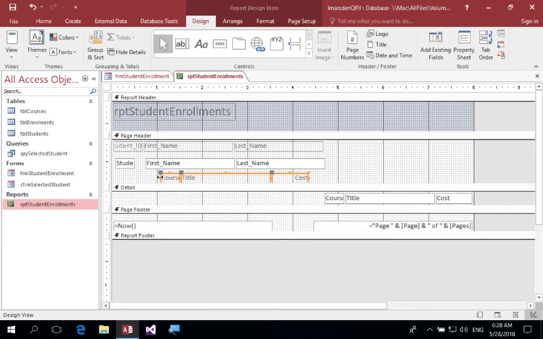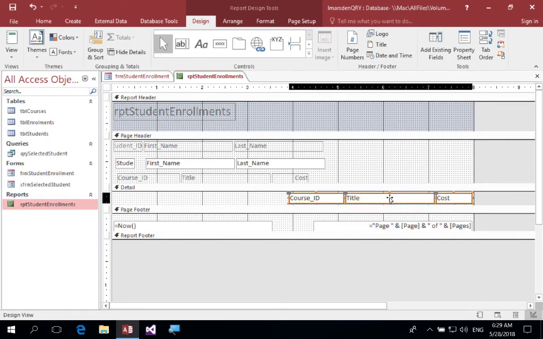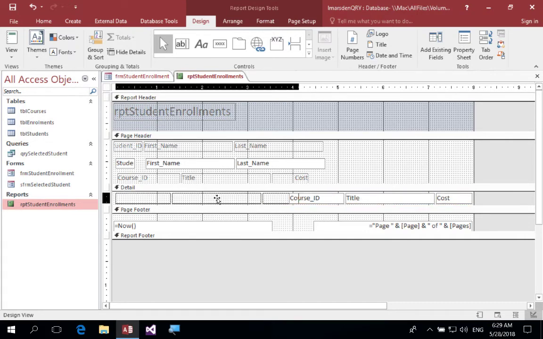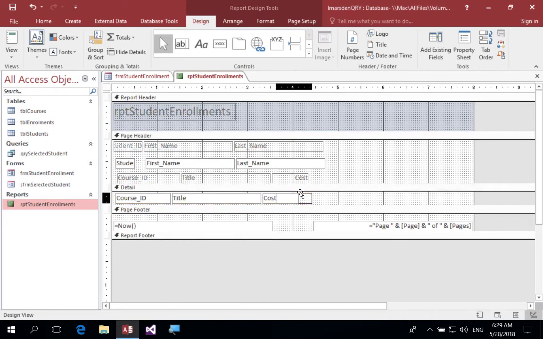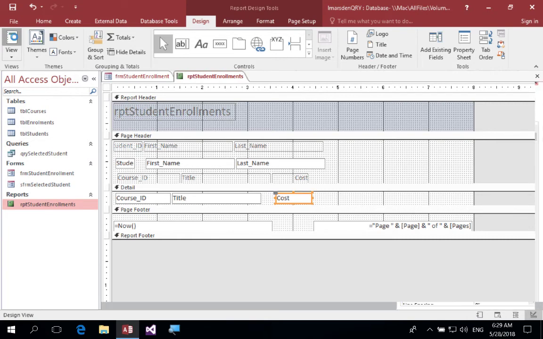I'm going to make course ID just a little bit bigger. So I'm just going to click on course ID and stretch that out a little bit. And then I want to do the same here. And then I want to hold down shift and title and cost, move those across, move cost back a little bit. Let's run the report now.